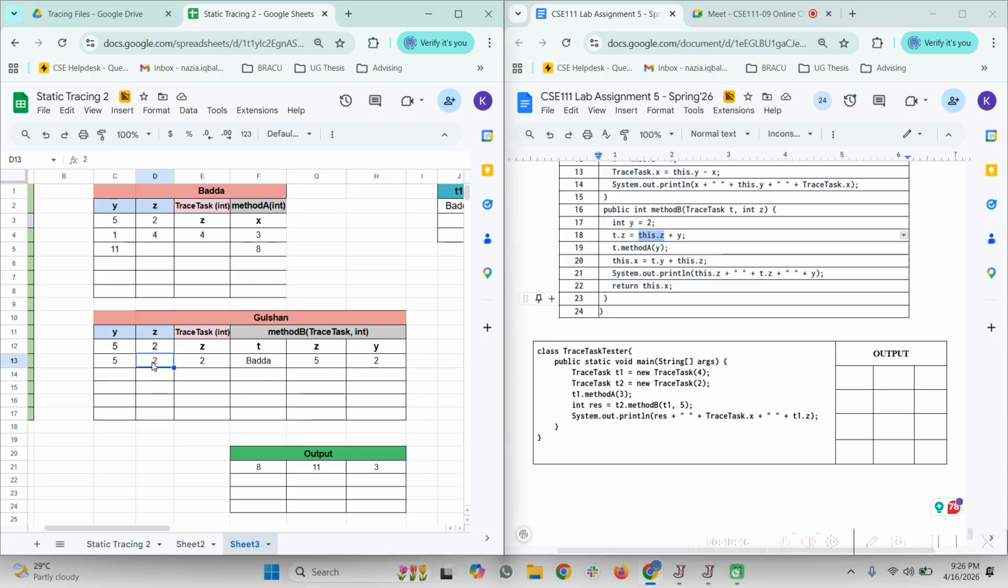That means 2. I want to update the instance variable of button location by using the instance variable of Gaussian location. So this.Z is basically 2, and 2 plus y, I have a local y which is currently 2. So 2 plus 2 is 4, and this 4 will be stored inside the instance variable Z which is inside button memory location. Previously it was 4, so now it will be updated to 4 once again.